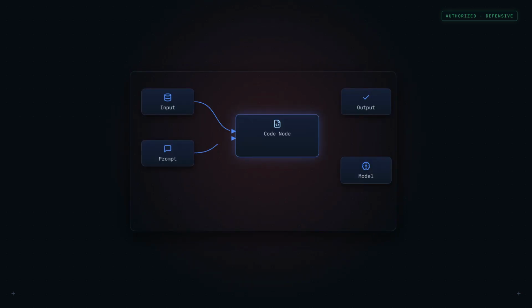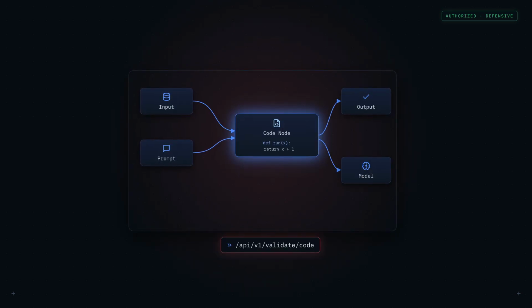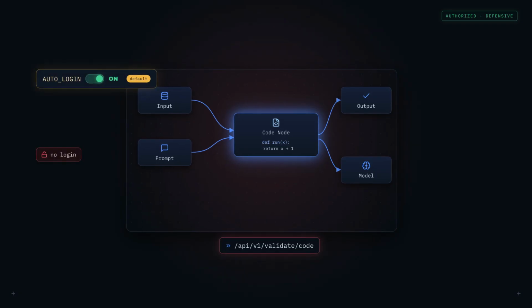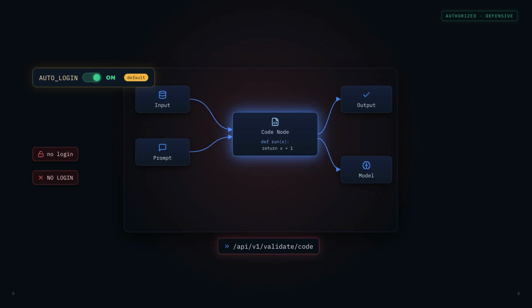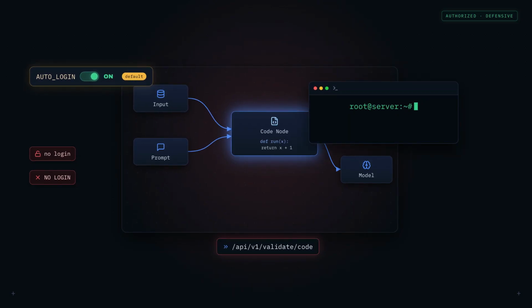Langflow has an API endpoint whose entire job is to run any code you send it. And one default setting means you don't even have to log in first. That's remote code execution, shipped as a feature. And right now it's being exploited in the wild.